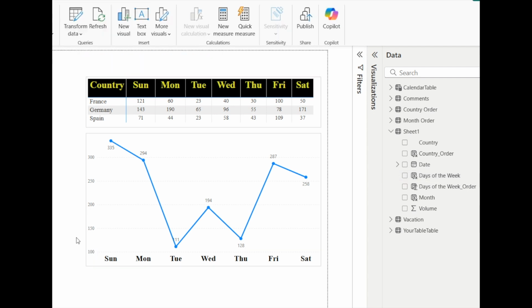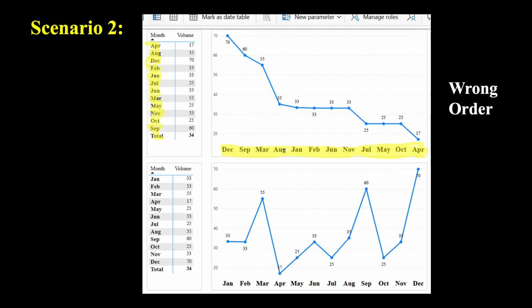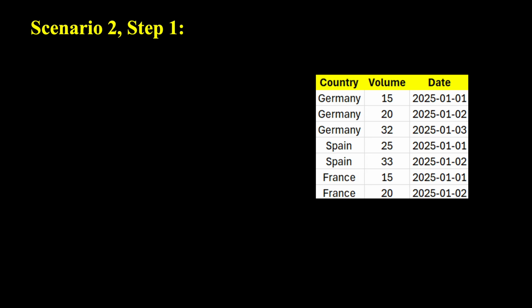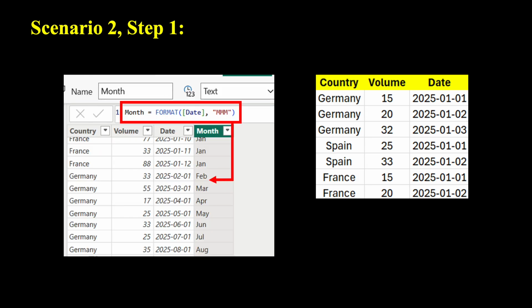And then scenario 2, let's talk about month. We have the line chart or table chart with a wrong order by month, and we will fix it by having the correct order by month. Same thing as scenario 1, we have the same data, and we need to create a new column with this formula to show the name of each month, like this.